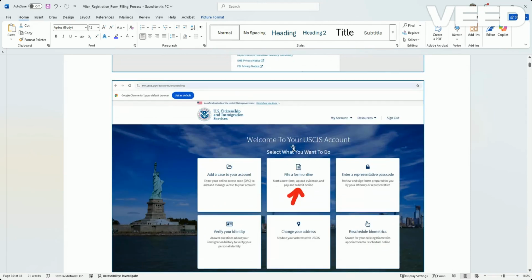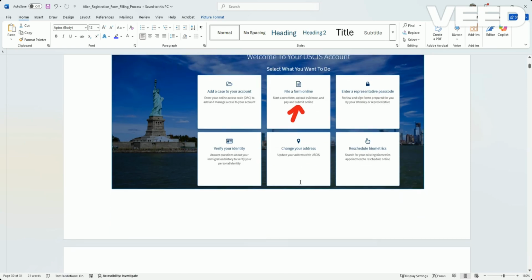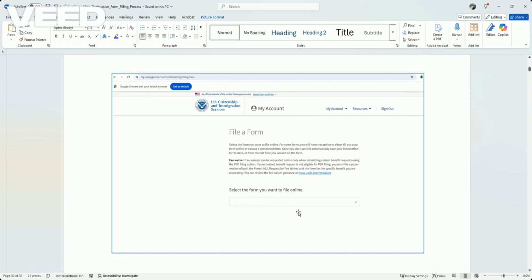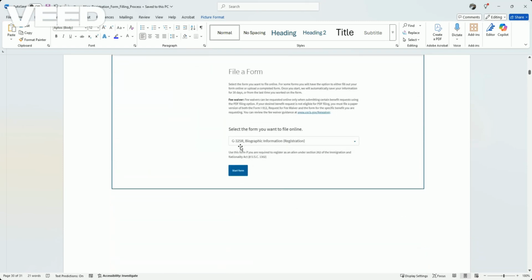Once you log in to the website, you will see multiple options. You need to click on file a form online. Once you click on that, it will give you a screen where you need to select a form. So select the form G325R biographic information registration. I'm showing the example to fill out the form for your kids who are 14 years or over or under 14 years.